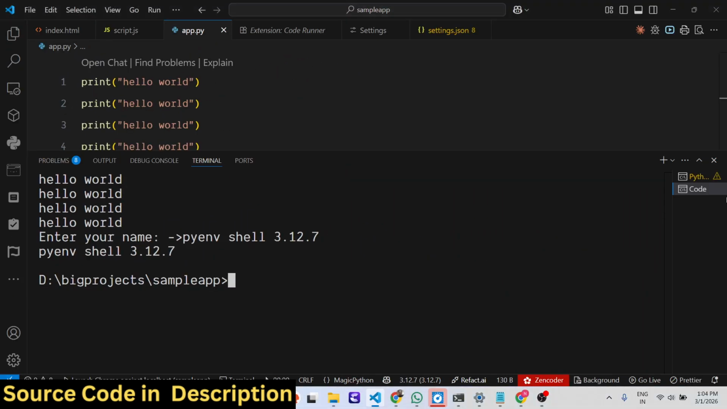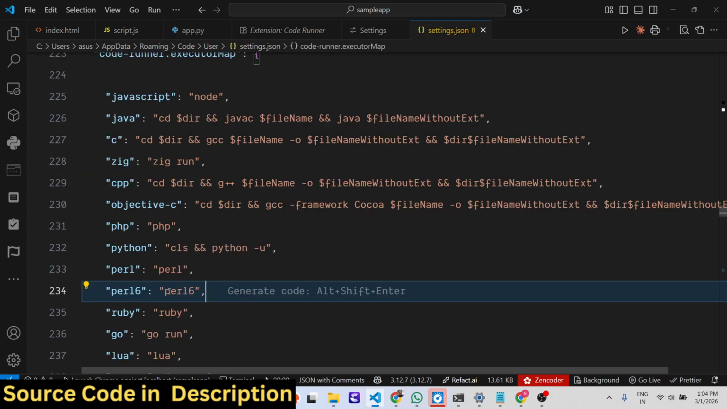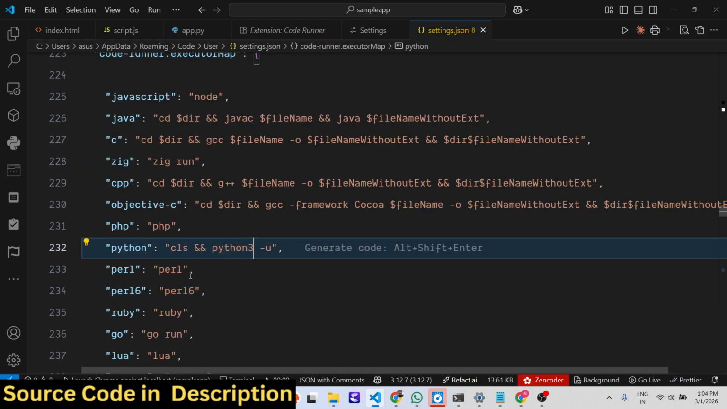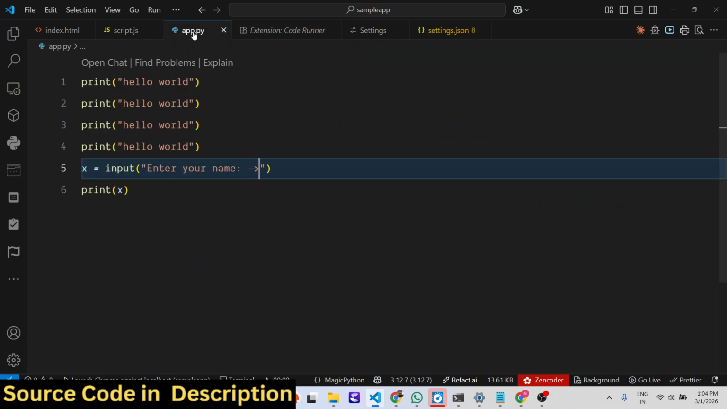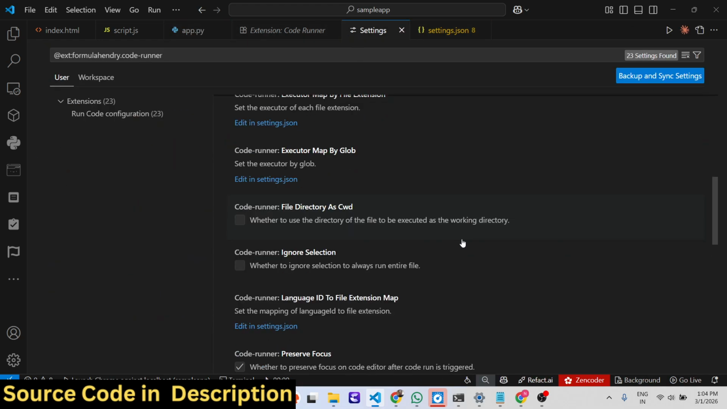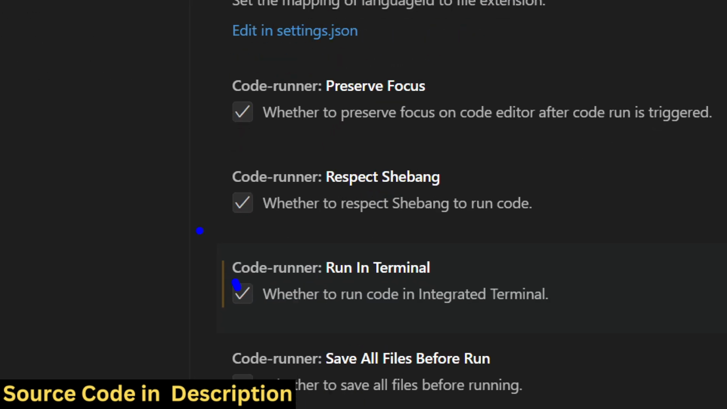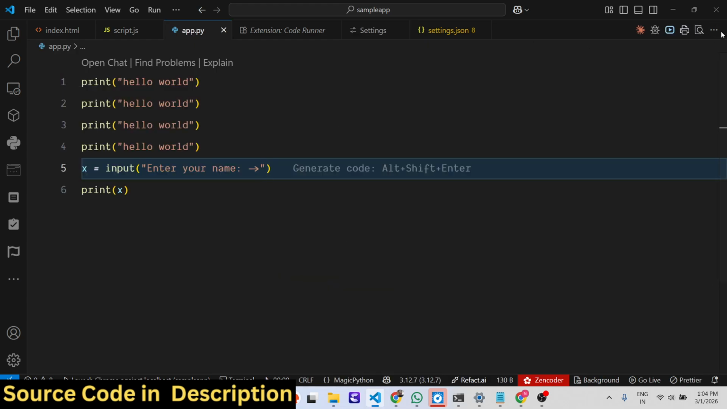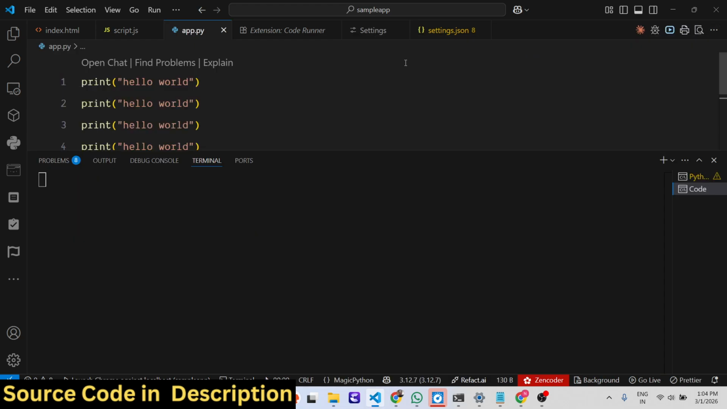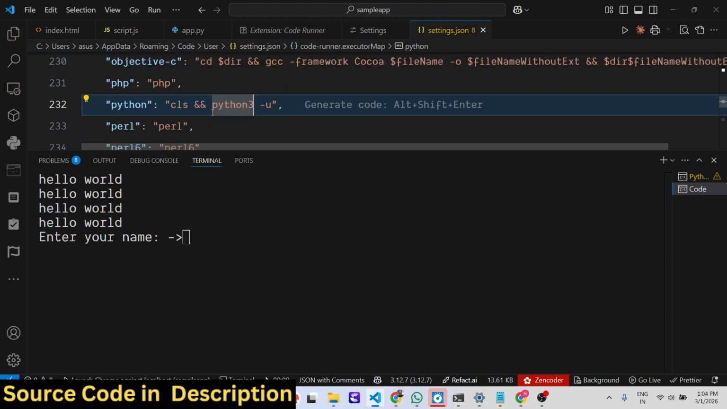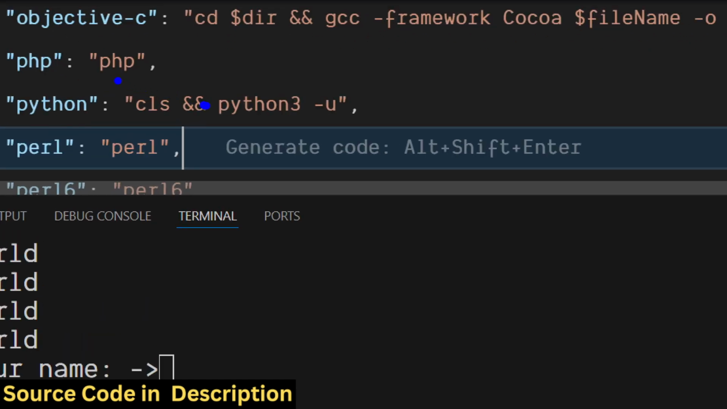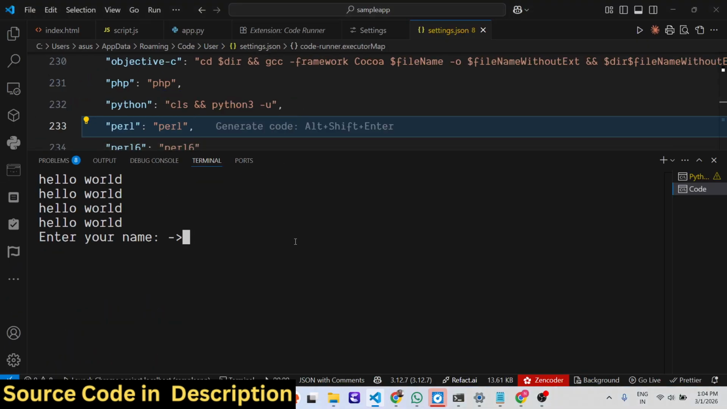In this easy way you can hide the file path. Also, if you are running Python 3 you can add this python3. I think we have selected this option run in terminal, so just make sure that you select this option. After that, once again you click run code. Now you will see the input function will also work. Previously the input function was not working because we hadn't added python3. So if you are using the latest version of Python, just make sure that you add python3 as well. Now we can even use the input function.